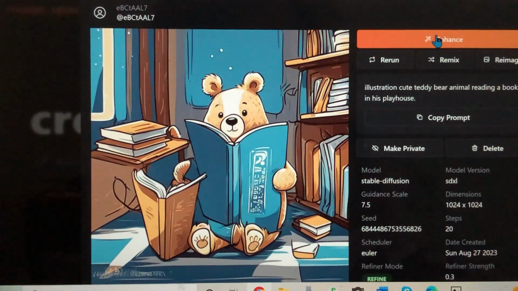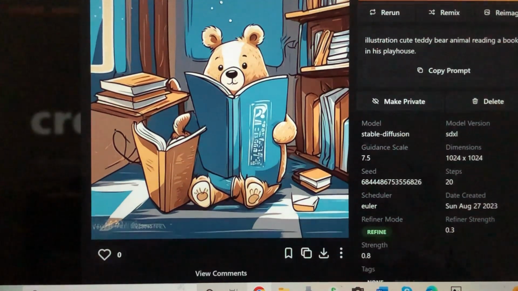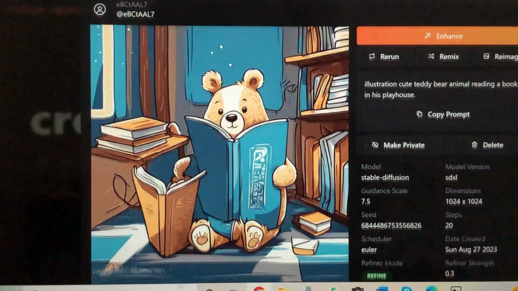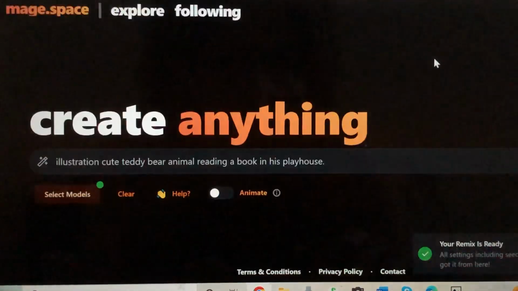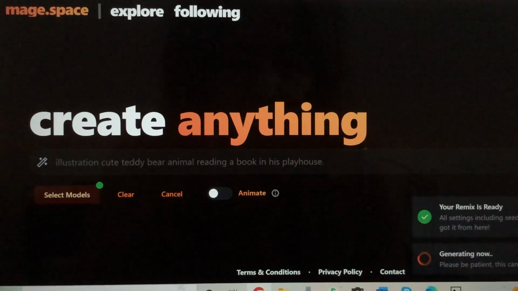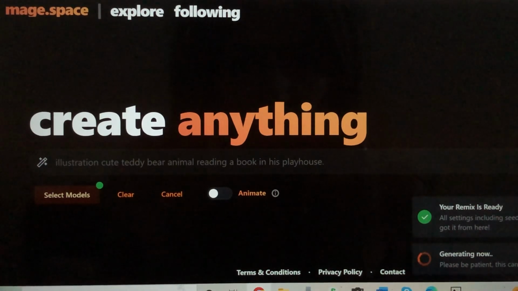But you can enhance this button right here. You can rerun it. You can remix it, or you can reimage it. You can make it private. You can delete it. And there's all these sizes you can do. And just simply download if you like it. If you like, you can remix this, and once again you just hit the arrow and it will generate. So that's super easy.